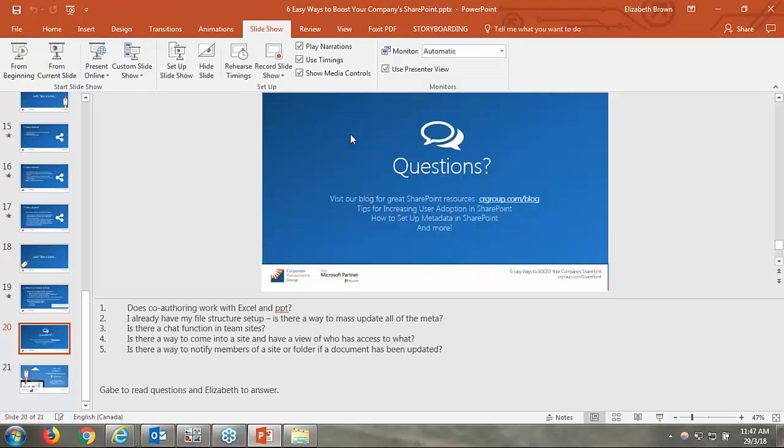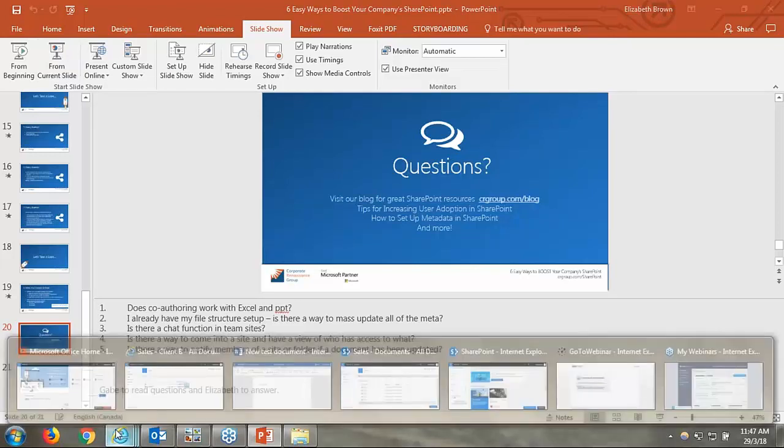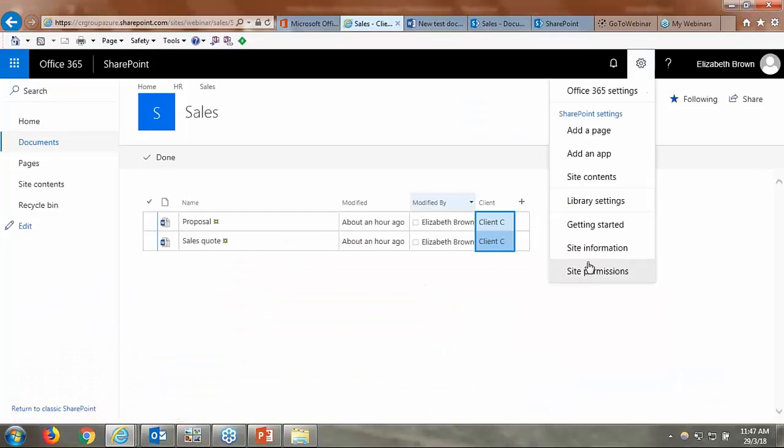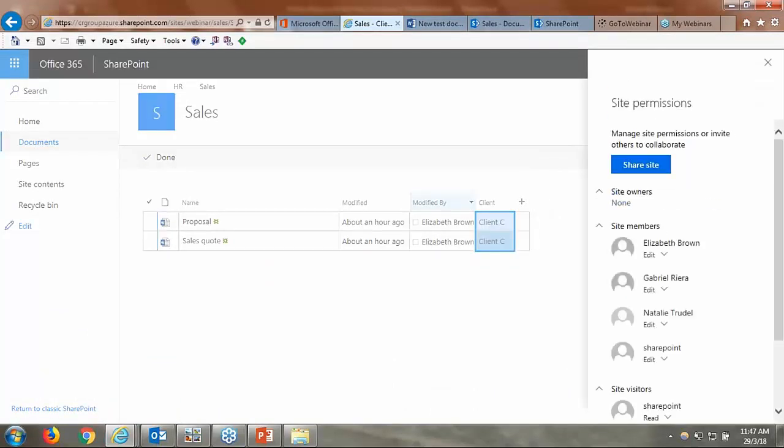Okay, perfect. And there's another question here. Is there a way to come into a site and have a view of who has access to what? So with SharePoint, you can come in and you have this site permissions view. It shows you who the members are, and it shows you the edit permissions and so on. This case is not so bad because there are only 4 people here.